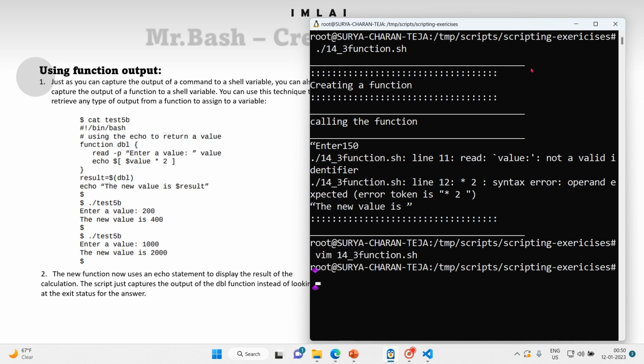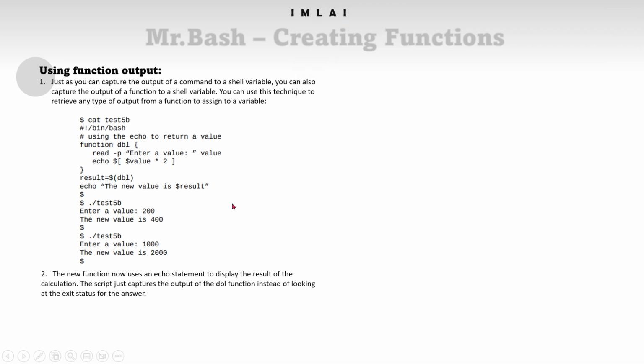So the new function that we have now uses an echo statement to display the result of the calculation. The script just captures the output of the db1 function instead of looking at the exit status for the answer. So now let's look into one more concept in functions. It's passing parameters to a function.